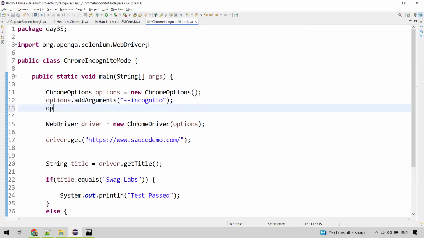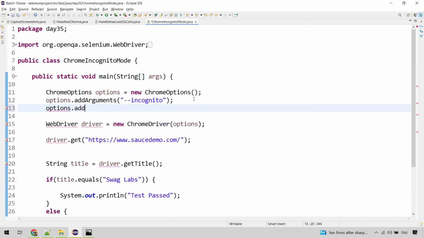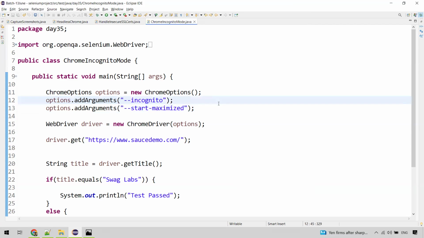Now I wanted to maximize the window. By default, I wanted to maximize the window. So I don't want to use driver dot manage dot window dot maximize. But how do you do it using the Chrome options? Using Chrome options, there's an argument called start maximized. With this, we can maximize the window. So this time, observe, the window will be maximized. It opens in incognito mode, and by default, it will be maximized.